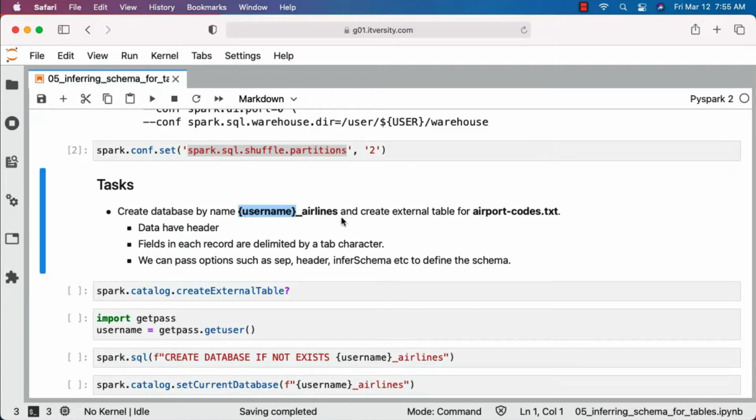Once the database is created, we'll be creating an external table for airportcodes.txt. Our data has a header. Fields in each record are delimited by a tab character. We can pass options such as sep, header, inferSchema, etc. to define the schema while reading the data from the location.